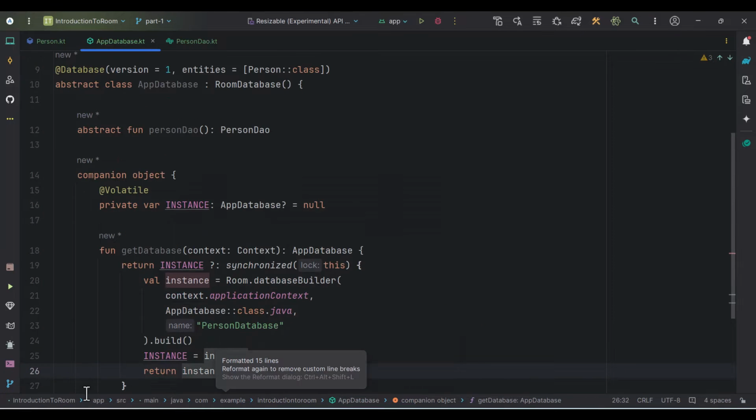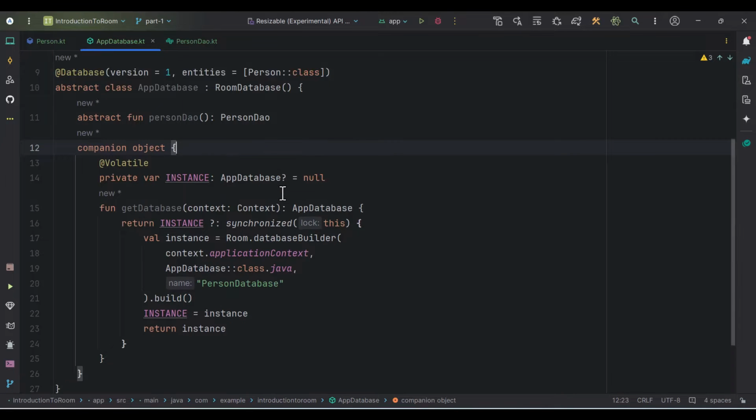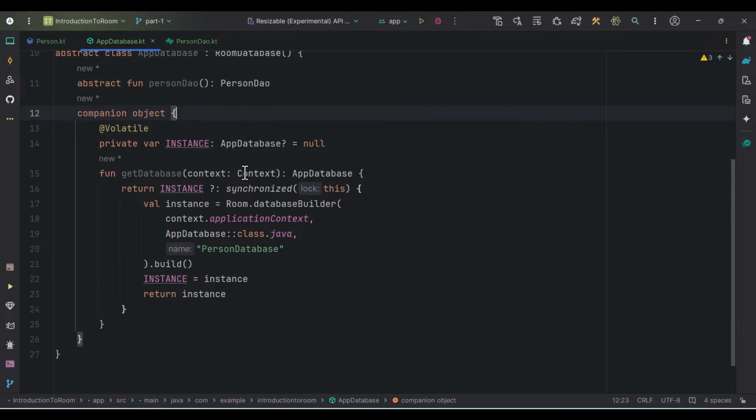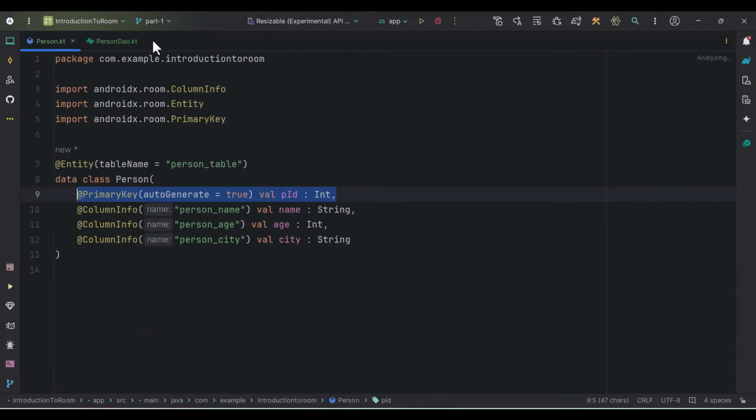Cool. So I guess it's a bit difficult for you to understand this at first, but just understand that we are creating only one instance of this class. We don't want multiple instances of this class. So yeah, our database class is done. I'll just close these classes for now.